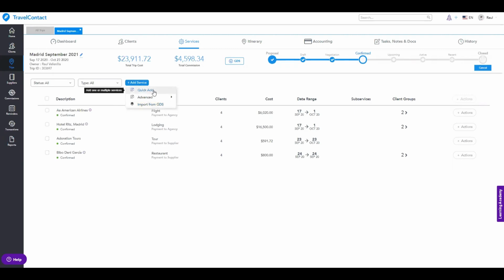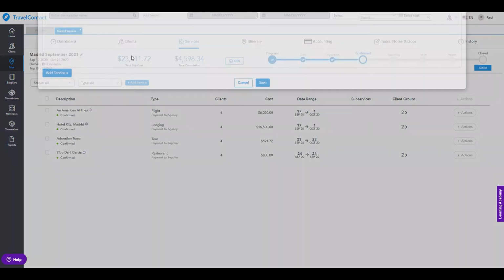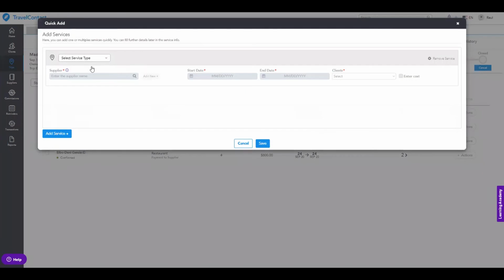So the first one is going to be a quick add. This is going to be the way that requires the least amount of information. So you'll see here that all I need to do to add a quick add is select the type of service. I'll enter the supplier name.